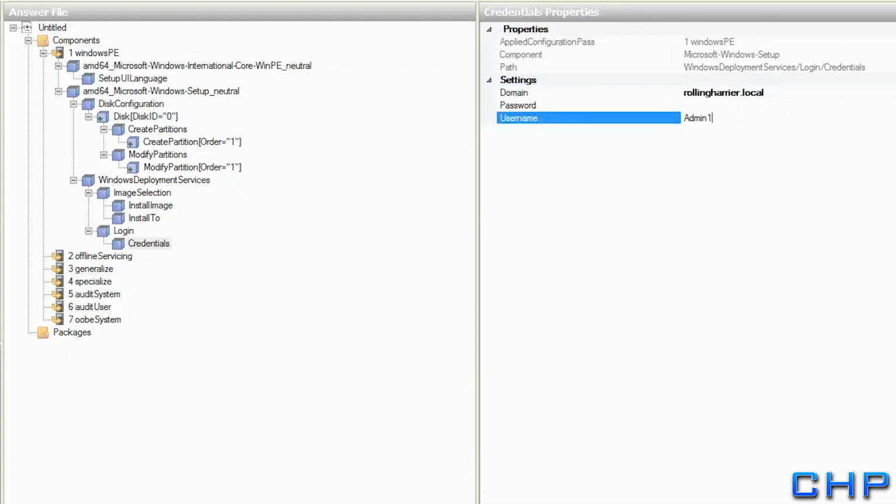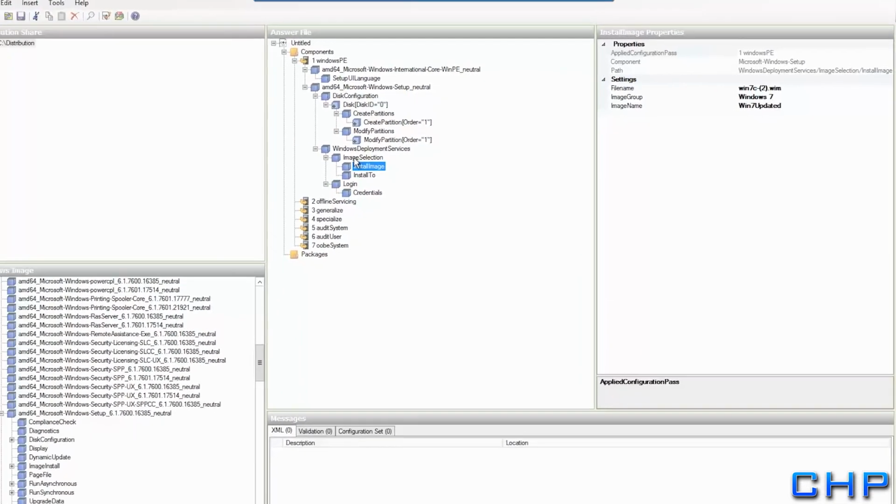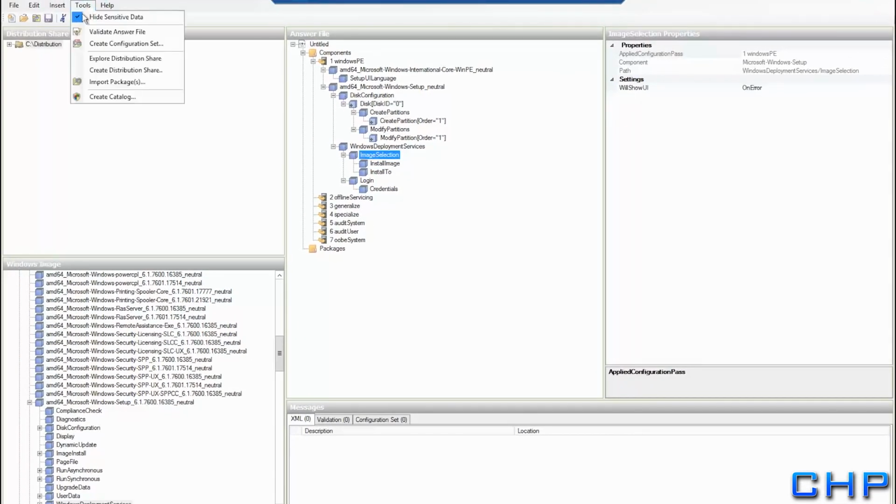And I'm going to type in the password that I've created for this administrative account, which is password in the form of $$W0RD. Now that I've finished configuring all the options for this first answer file, I'm going to go up to the Tools menu and validate the answer file just to make sure I didn't make any mistakes. As you can see down below, I have no warnings or errors, so this answer file is good to go.